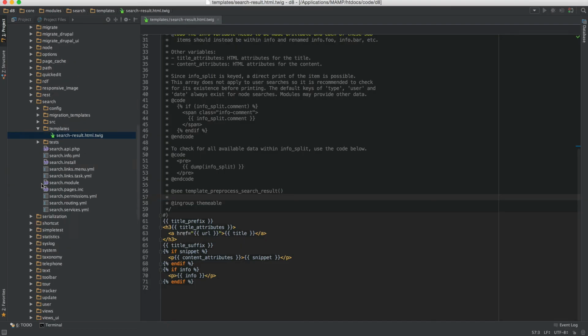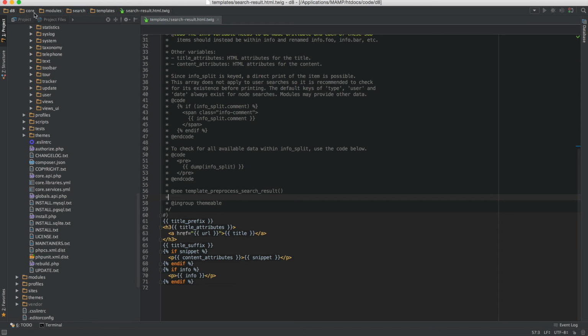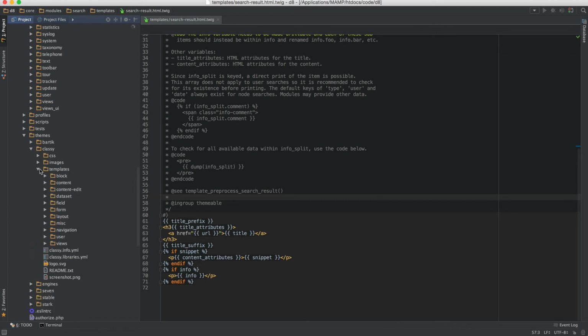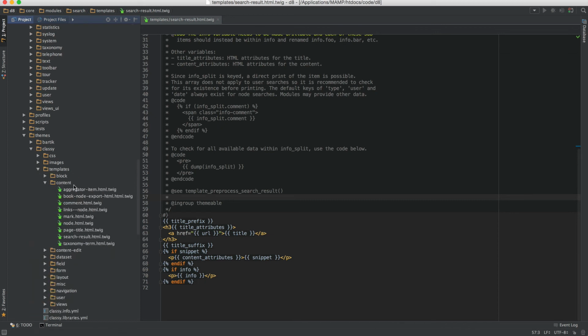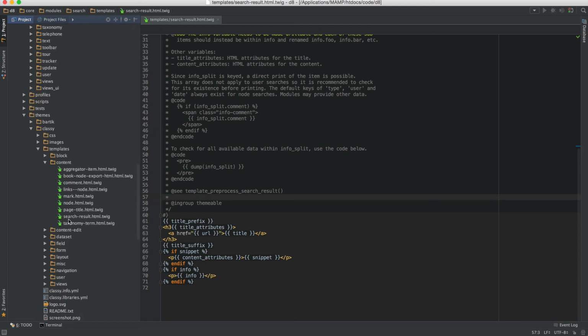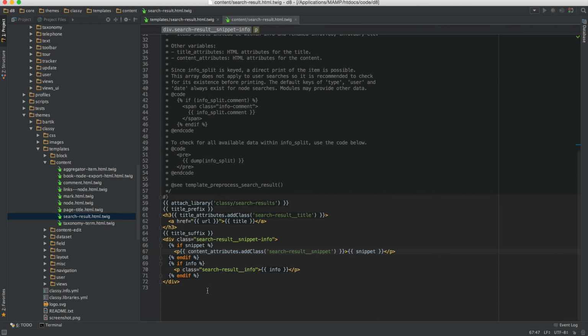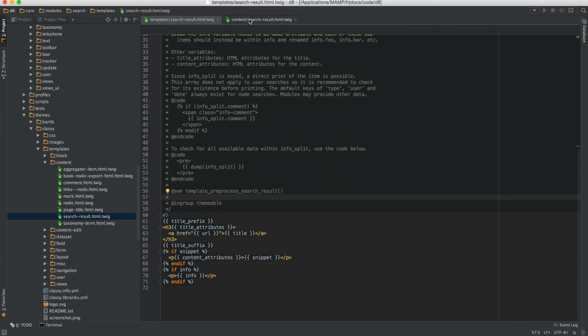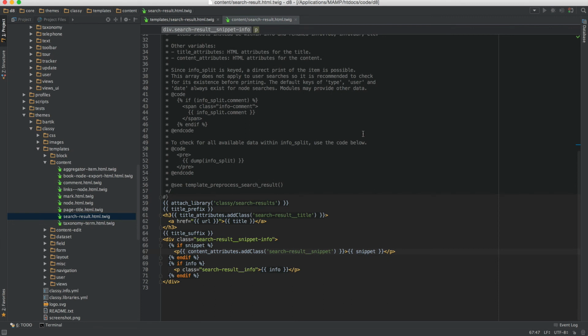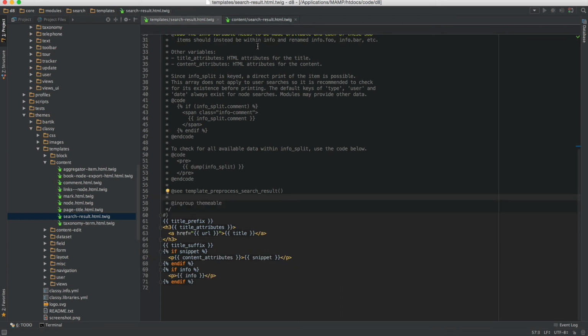So let's go to, again, make sure you're in core, and then themes, Classy, templates, and finally content. Make sure you're in the content directory. You'll see that there's a template called search-result.html.twig, and here you can see that we have extra markup and also a few extra variables. If we compare it with the original, you can see that Classy has a few extra things. So it's best to grab a copy of this template, which is in Classy, instead of the one which comes with the search module.